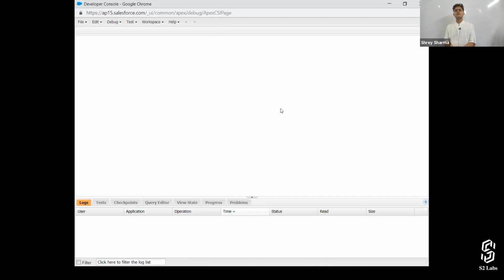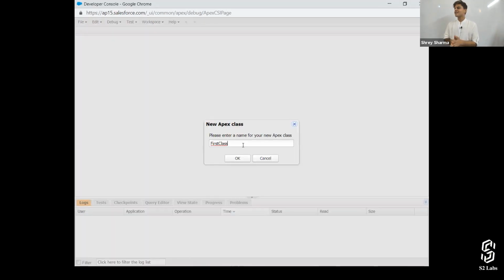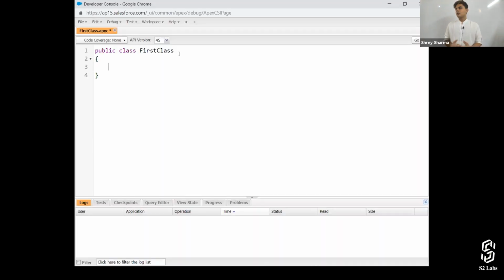So shall we create our first program? We're going to create our first class, and for that we're going to go to new. We're going to create an Apex class, and then it's going to ask us the name of the Apex class, and I'm going to write down first class. So the syntax is, as I said, 90% similar to Java, and C# is also similar to it when it comes to syntax. So that's how it works.